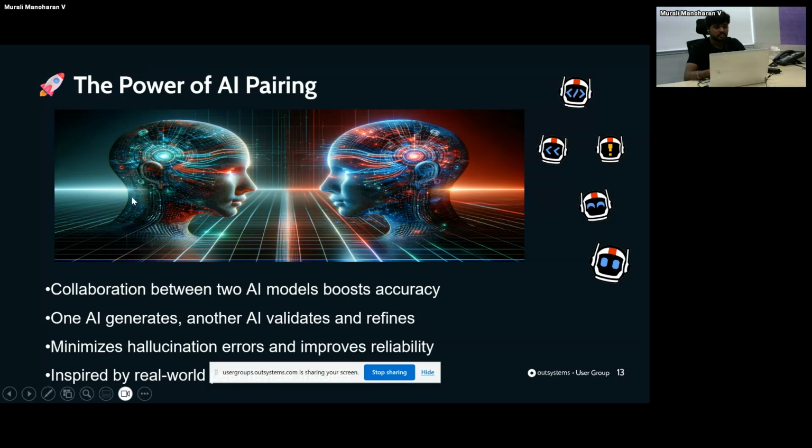I already discussed this topic at the OutSystems Developer Conference in Bangalore. Many of you attended that talk already, but I will explain the other things. The basic thing is how we are going to do this in OutSystems. I will show you the demo of doing the dual AI pairing in ODC.